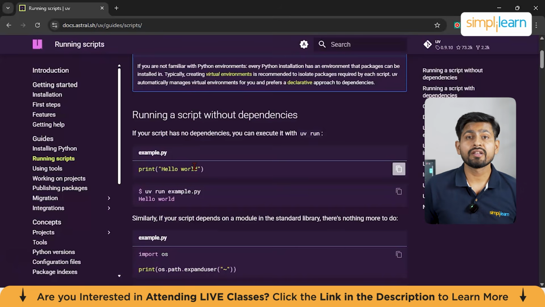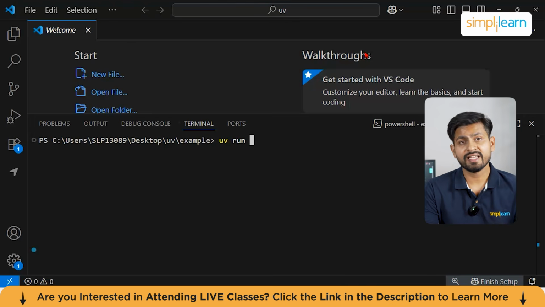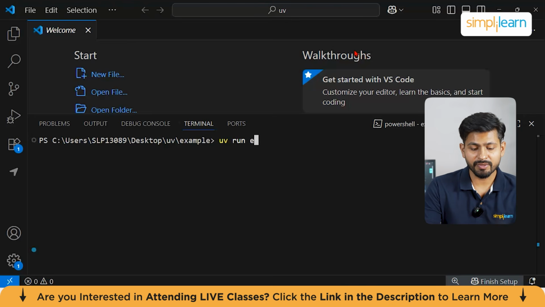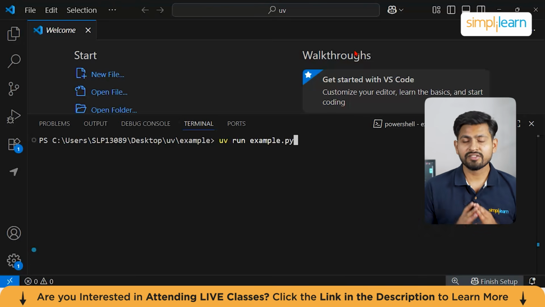So you can run it with a simple command, and this is going to make it easy to execute your scripts without having to manually set up a virtual environment. All you need to type is uv run and then your given file name. For example, here you need to type uv run, and let's say the file name is example.py, so just type your given file name. This is going to run your given Python script.